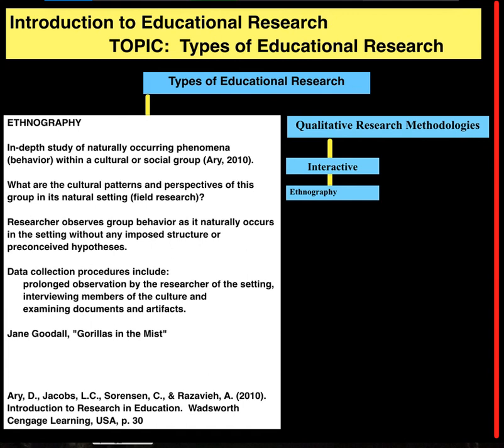Researchers observe group behavior as it naturally occurs in the setting without any imposed structure or preconceived hypothesis. So, Jane Goodall in Gorillas in the Mist was out in East Africa for years, I think 20 or 30 years, and just lived and observed gorillas. No preconceived hypothesis or anything. Pure observation. Data collection procedures include prolonged observation by the researcher, interviewing members of the culture if you're working with Homo sapiens, and examining documents and artifacts that the group produces. So that's ethnography.